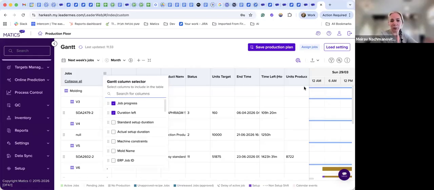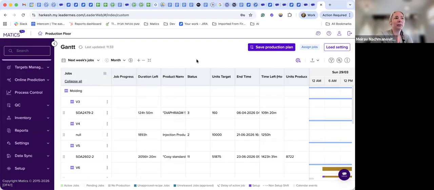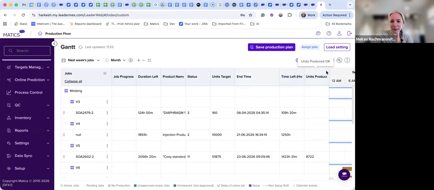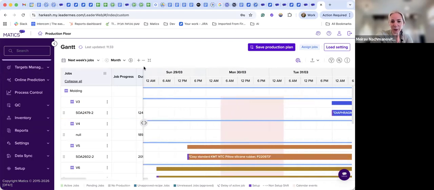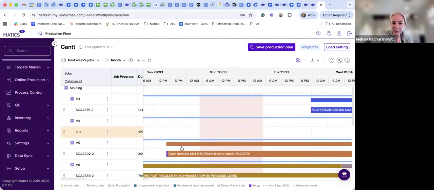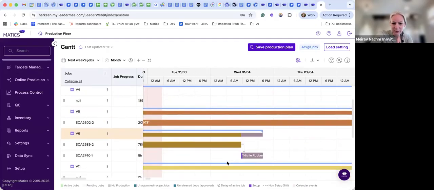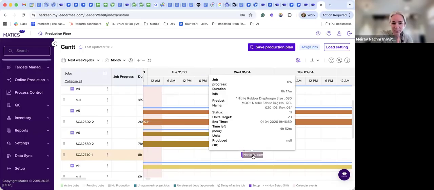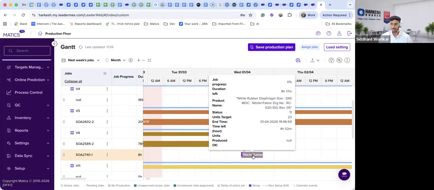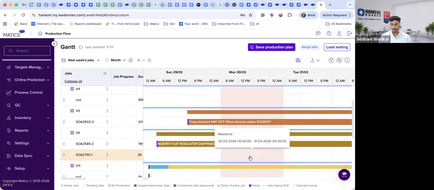Okay. First of all, in the Gantt, you can see the end time here. But a better way is when you expand this one, you can see exactly when the job ends, and right after, the next job starts automatically. Okay. That's good.